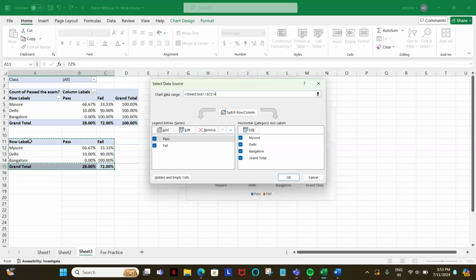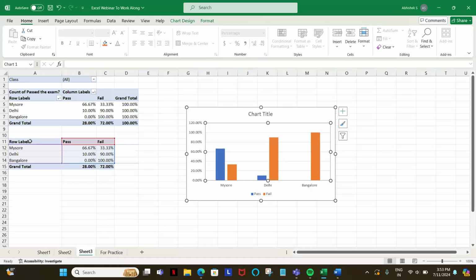I didn't want to select grand total, but I selected it. Now I don't want grand total because it's not a city. So I'll just select the cities and then click OK. So now I have only Bangalore, Delhi, Mysore, and pass or fail. Now is it easily readable for me? Is it easily readable for you? Yes, it is.